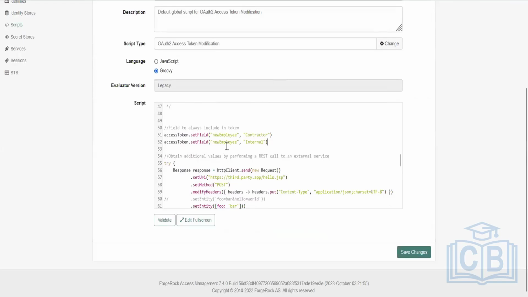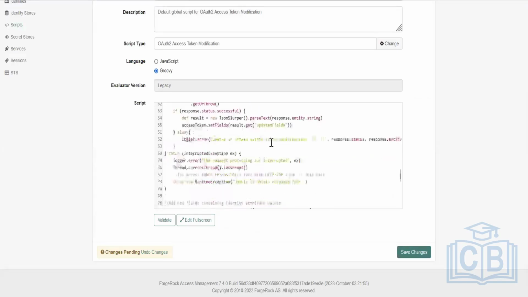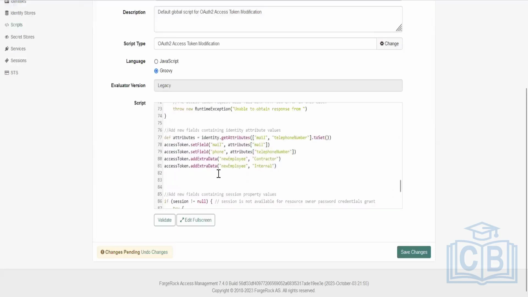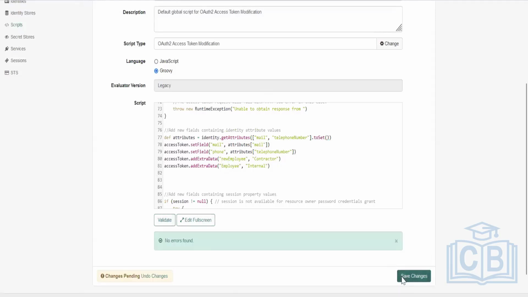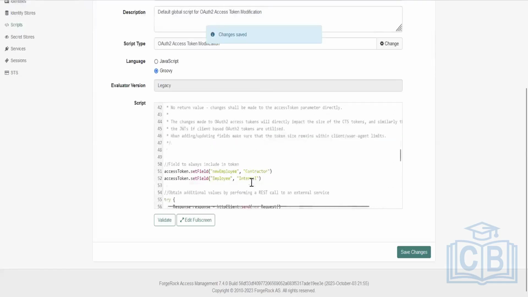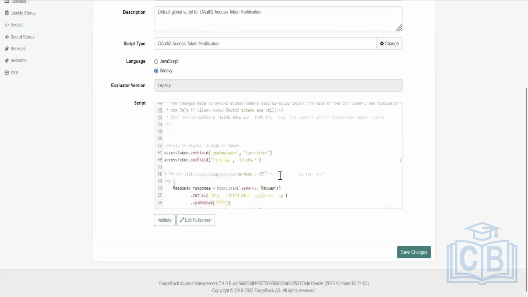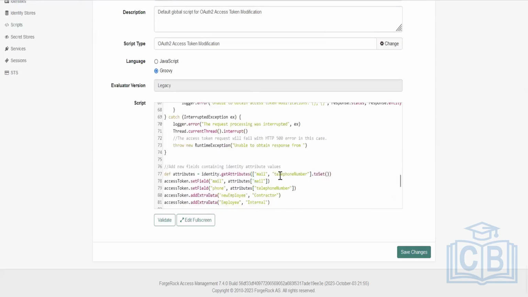New employee. Okay, let me change this one. Maybe it is due to the key, it is saying valid employee token. Let's check. Token set field. Employee internal validate. Token set field. Okay, let me try one more time.